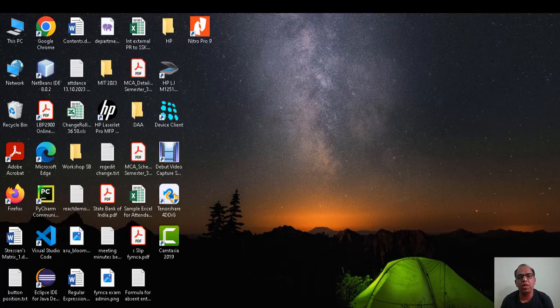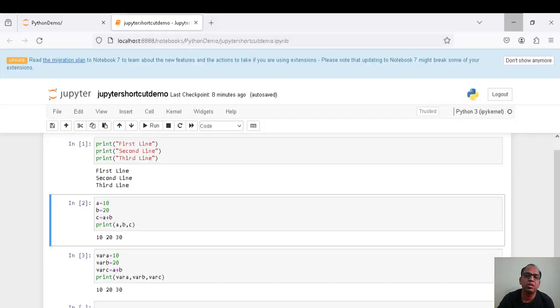Before we start with the Python programming language, we should know the different types of editors available to write the Python program. There are many editors available, like the VS Code editor, Atom, Jupyter Notebook, Vim, and PyCharm. So we should choose the editor of our choice. In our case, we are using Jupyter Notebook as the interface to write the Python program.